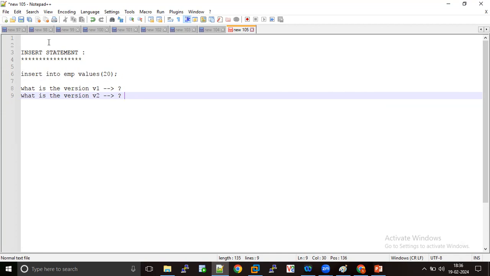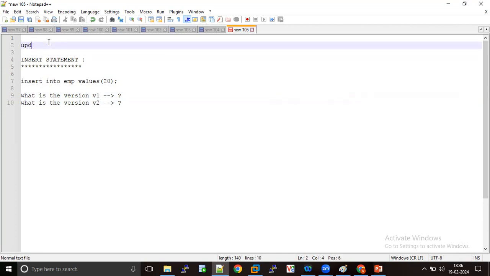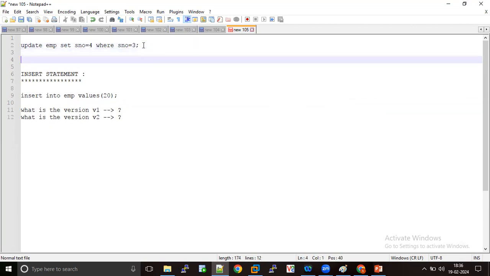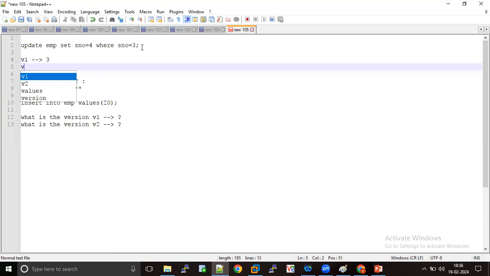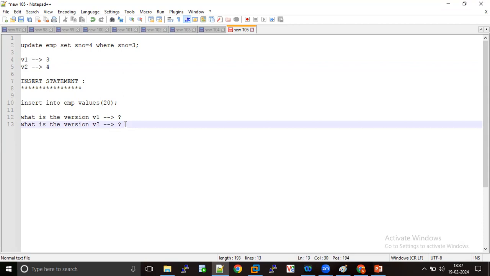In the update statement: update EMP set serial number is equal to 3, where serial number is equal to 0. Set serial number is equal to 4, where serial number is equal to 3. Here in this case, what is the version V1? Can someone tell the update? V1 is the serial number 3. V2? 4.